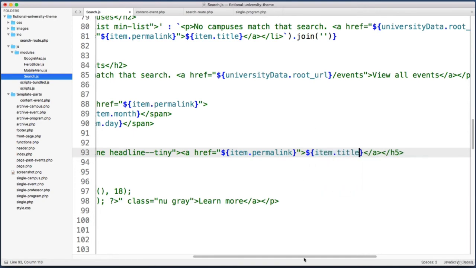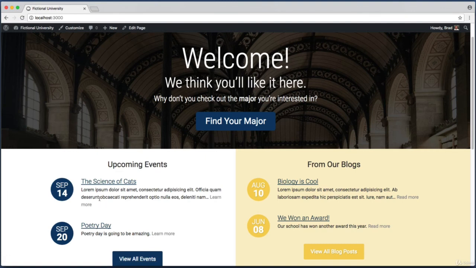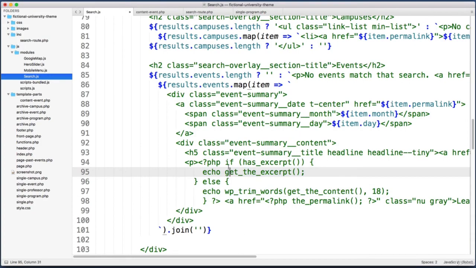Item.title. Okay, and then finally, we are using PHP to generate a brief description or excerpt. Right? On our home page, you can see that if an event has a custom excerpt, we display that. But if it doesn't have a handcrafted excerpt, then as a fallback, we just display the first 20 or 30 words of the post. So back in our code, we can literally just copy and paste this if logic out of this JavaScript template and into our search route PHP.